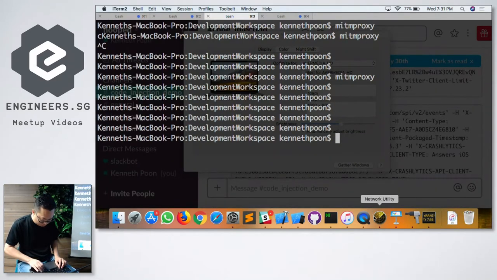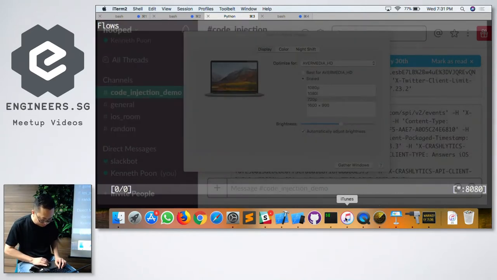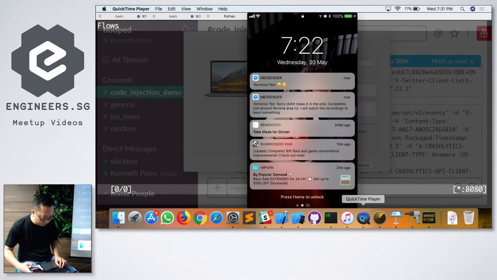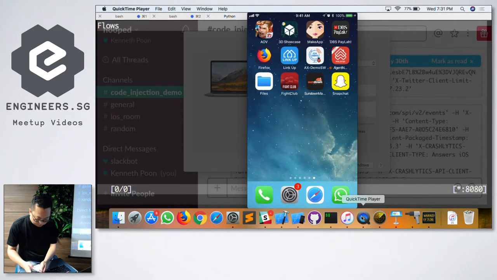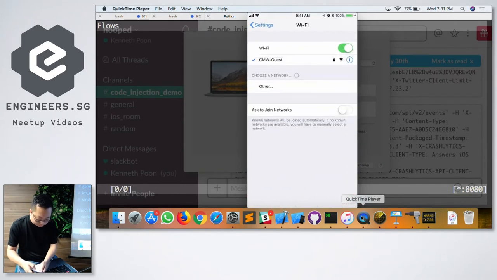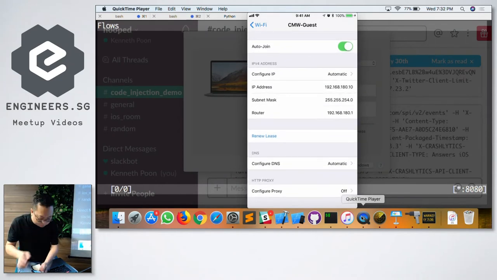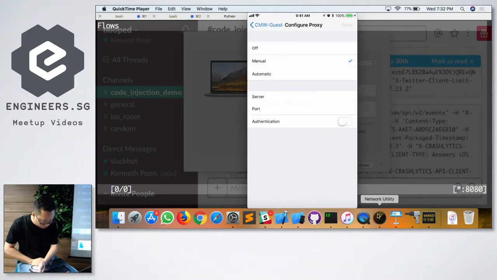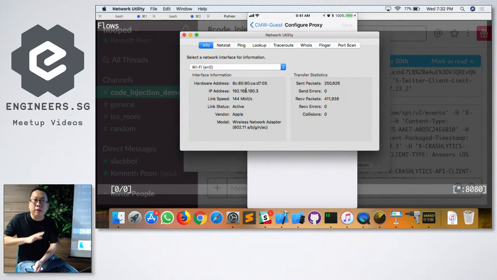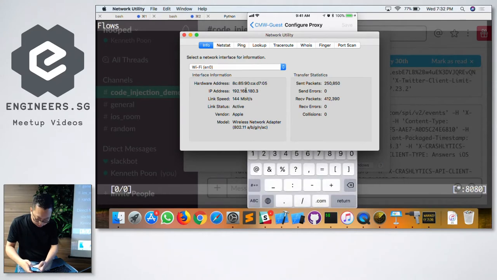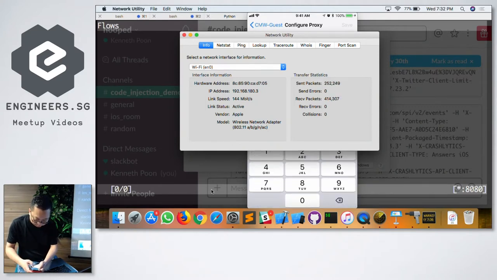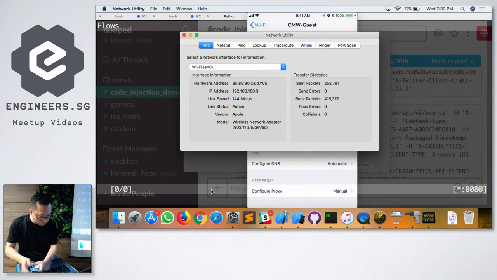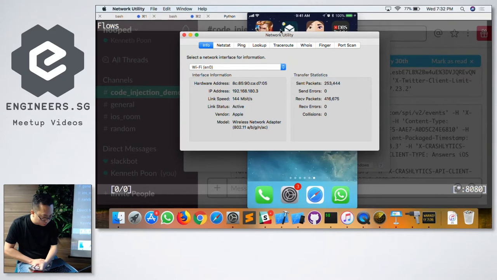So I will start off running MITM Proxy, and then I will set up my app. Okay, so I go to my Wi-Fi settings and go all the way to the bottom where you can see HTTP Proxy. I set it to manual, and my Mac will now act as the proxy server. So I have to key in the IP address. Is it correct? Yeah, correct. And the default port is 8080. Okay, cool.